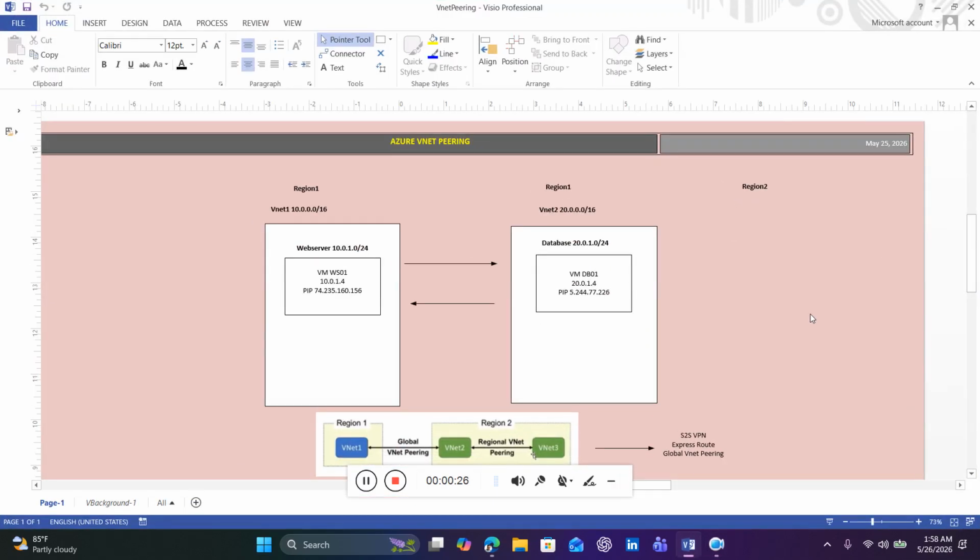So this is my diagram. We are going to create Azure VNet peering today. There are two peerings: one is regional VNet peering and one is global VNet peering. Regional VNet peering is within one region, across two different subnets.